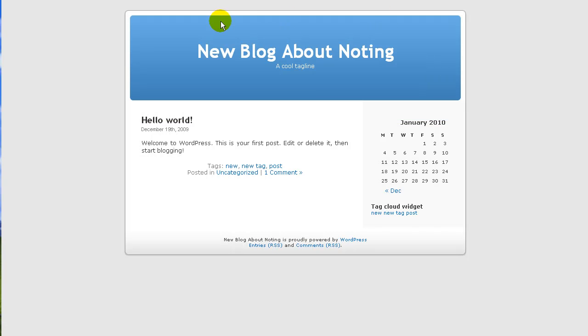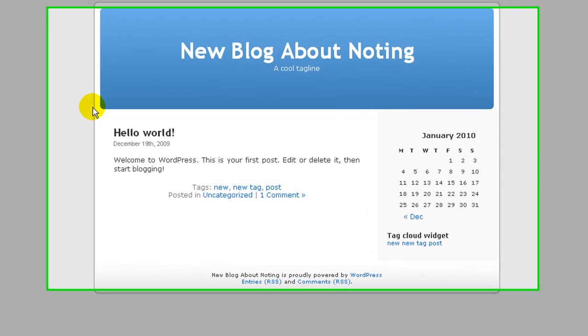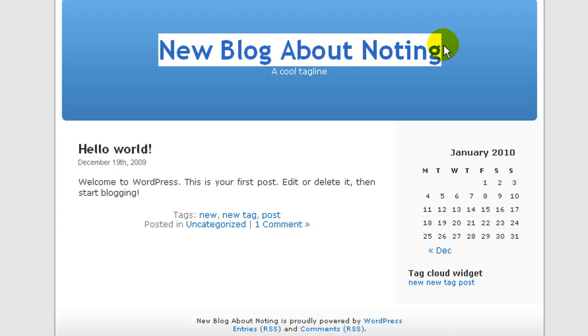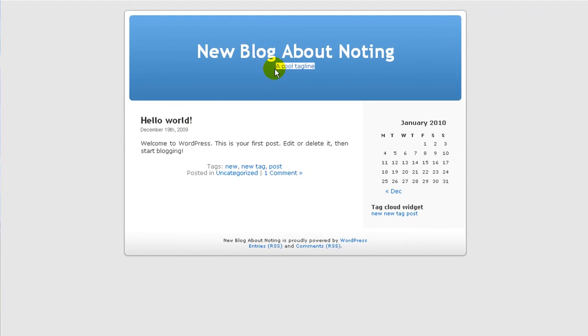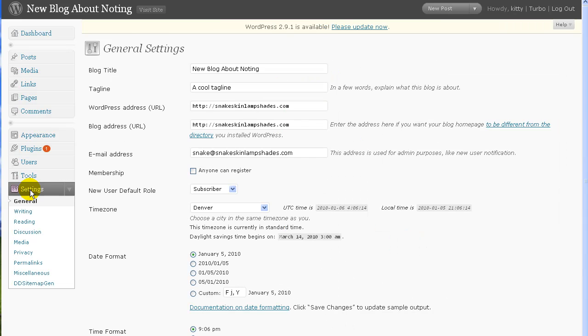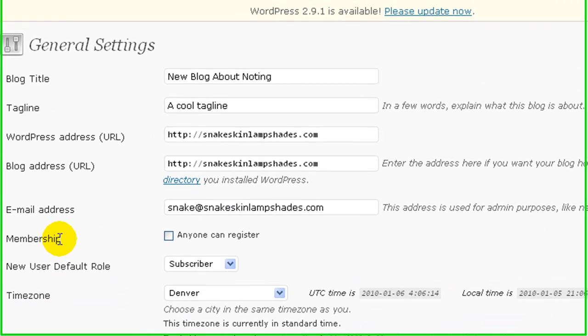So here we have our blog that was just installed, and a couple of things we're going to change are the header title. This is the name of our blog, and this is our tagline. Let's hop into the admin area. So after we log in, we end up on the dashboard, and initially what we want to do is go into settings and start customizing our blog.